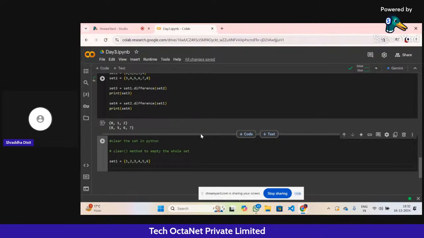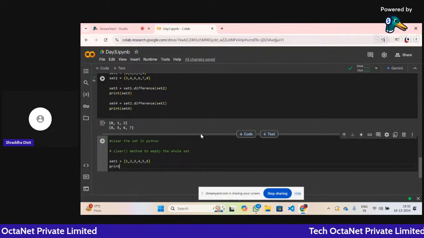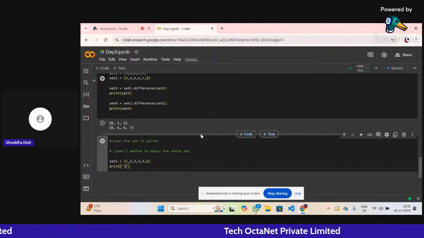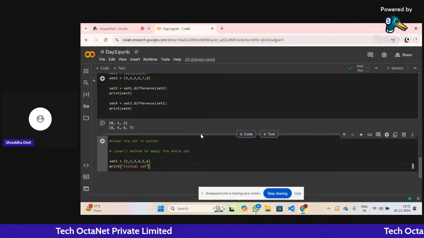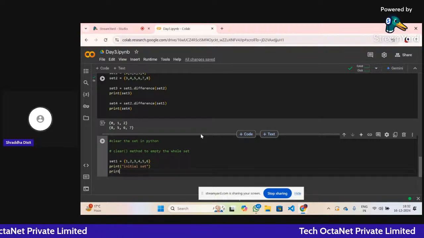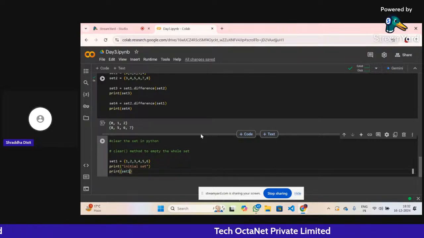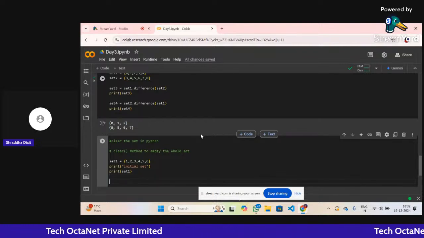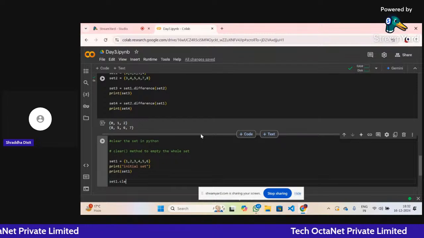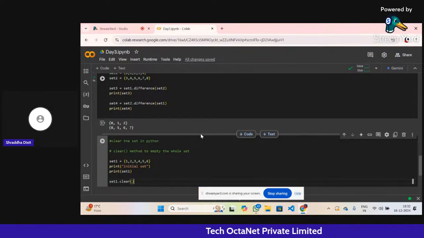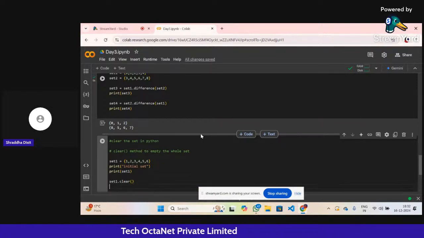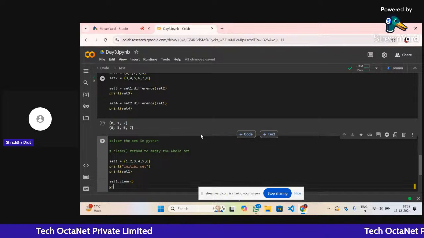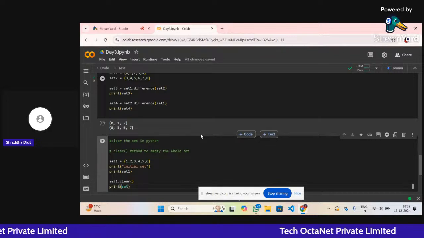Okay, so if we have this set which has the values from 1 to 6, and if we want to clear it, let's first print this initial set. Print set 1. Then if we write set 1 dot clear, the set should become empty. And if we write print set 1, let's see what we get.